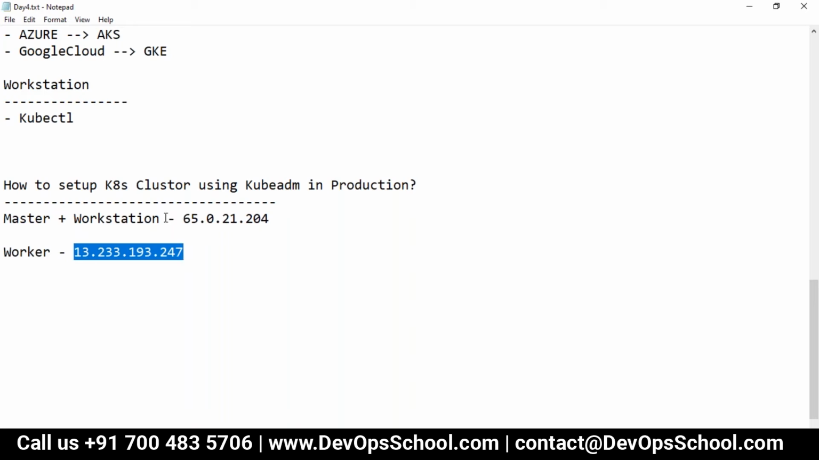Why are we making the workstation on the master itself? Because of the ease of validating our work. You will understand that when you start doing the lab and demo. So please mind it: the master and workstation are in one and the same machine, and the worker is on this other machine.